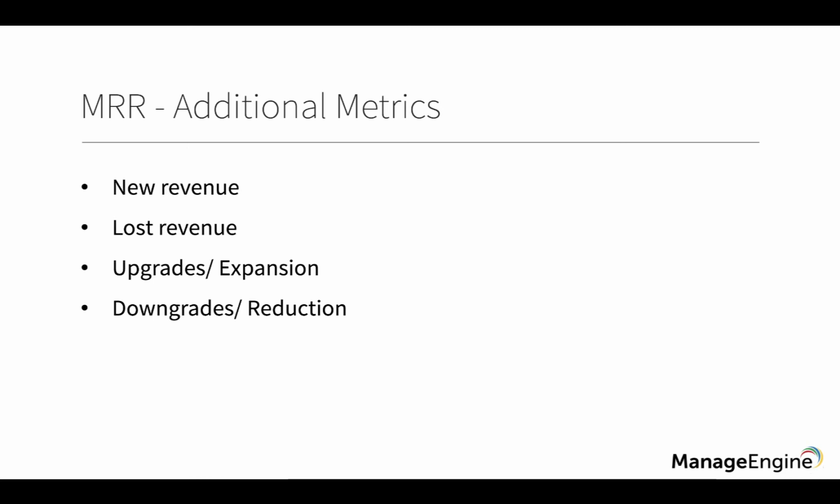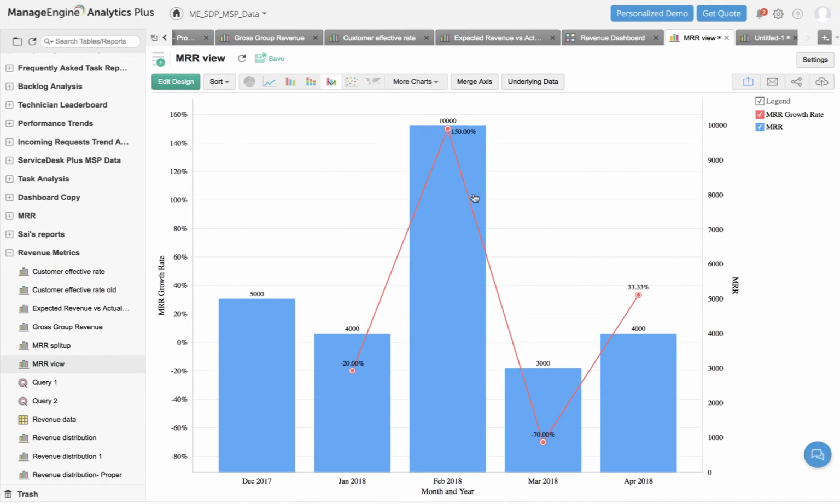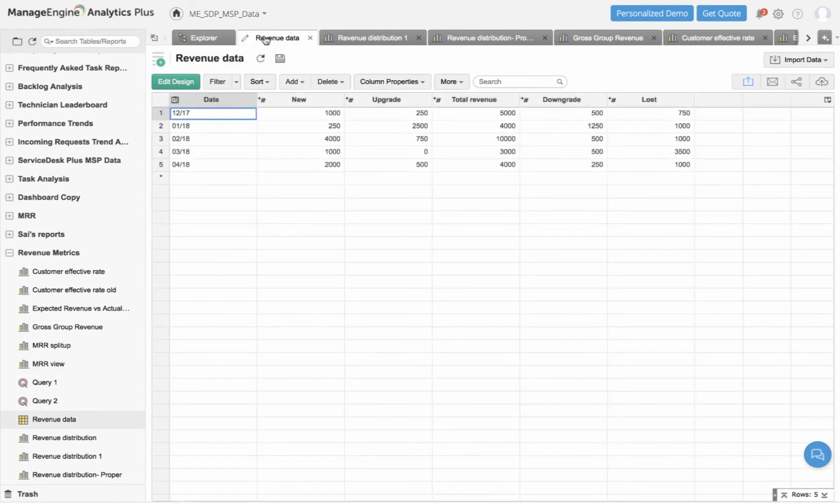The money brought in by new customers will show up in the new revenue metric, and the money lost due to loss of customers will be seen in the lost revenue metric. I have these data points in the revenue table. With these, we can build an MRR Split Report. An MRR Split Report has the new revenue, lost revenue, upgrades and downgrades columns, along with the corresponding MRR growth rate. I am going to create the MRR Split Report as a standalone report.